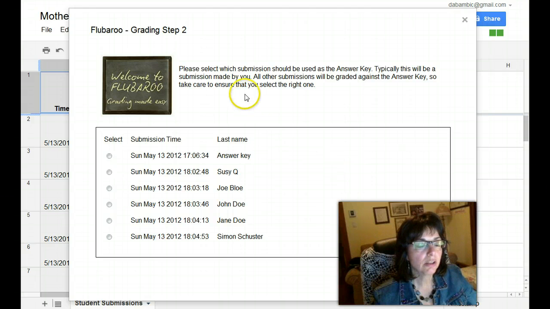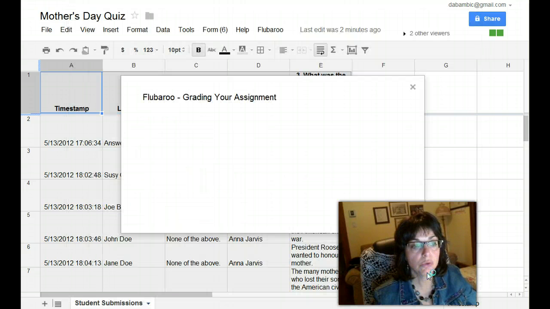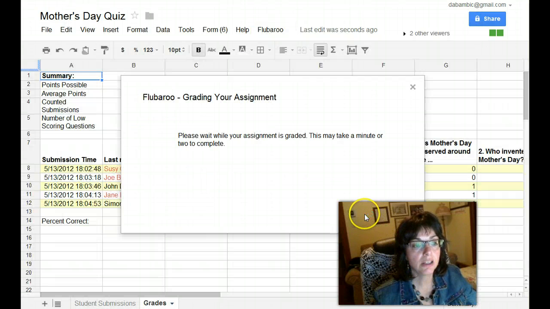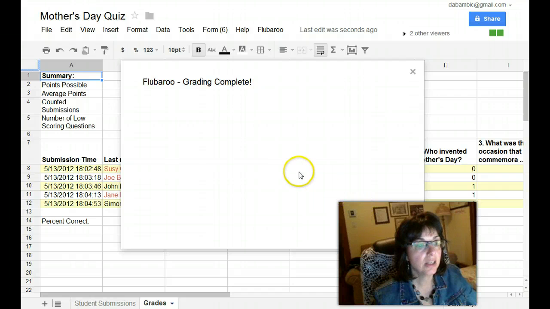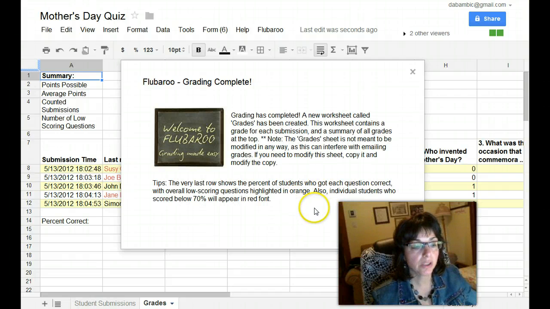and now it's looking for the answer key. So say here I took the test myself and I called myself answer key, but you could have called yourself teacher or whatever. Or if you didn't take the test and you know for sure one of the answers of one of your students is absolutely perfect, then that's who you would select. But I suggest you take the test yourself and then select your answer key for the standard that Flubaroo will use to grade the assignments. And here it is. It does it very, very quickly.